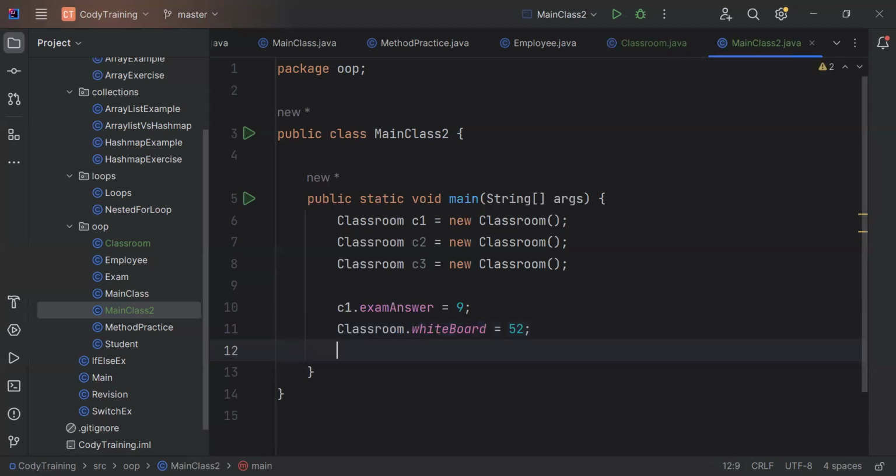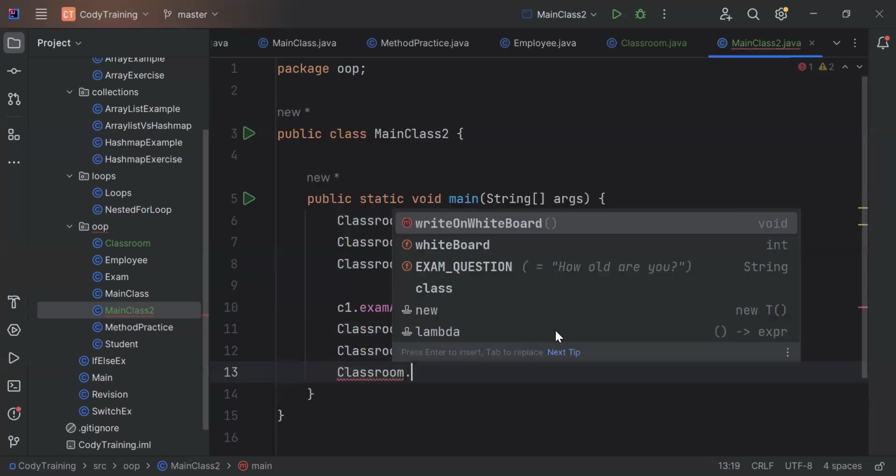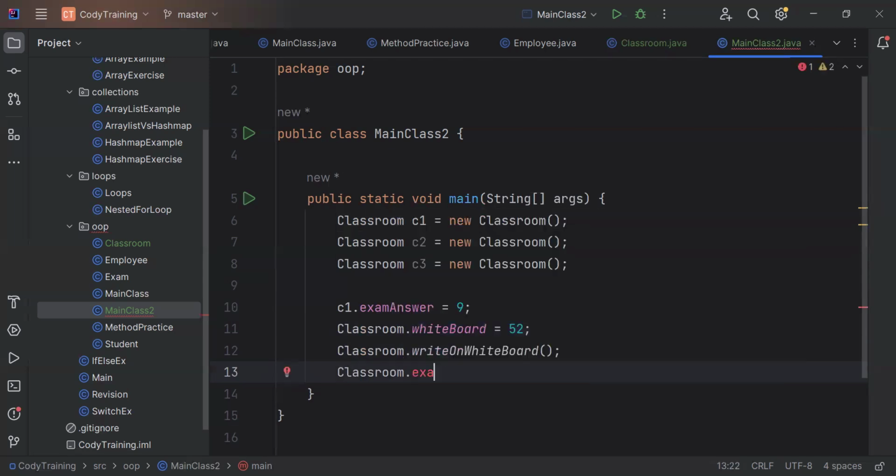And same with the static method, write on whiteboard. But I cannot do the same here, classroom dot exam answer, like this. Again, not possible, because it's not instantiated. Why not possible? Because exam answer is a non-static field.